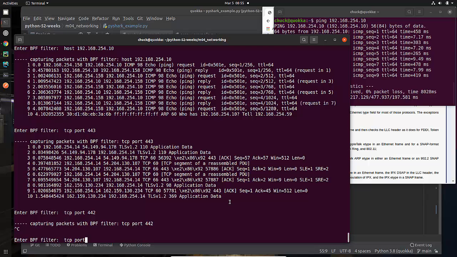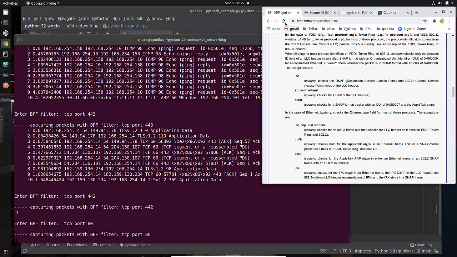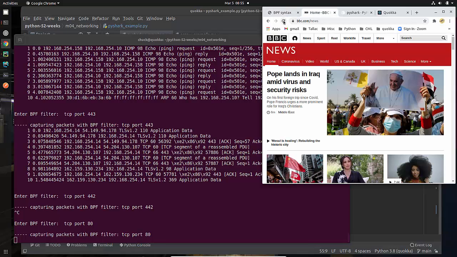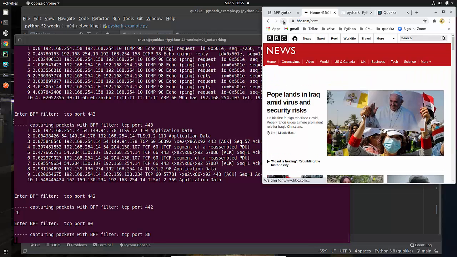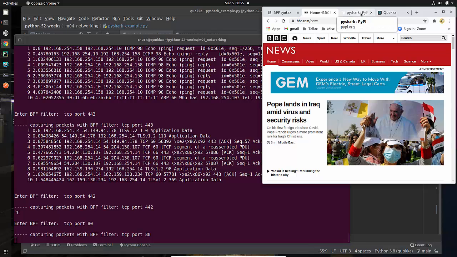TCP port... what was I going to do? Port 80. I was going to try port 80. Now, most things don't do port 80, and I find it somewhat hard to generate port 80 requests. Let's see, maybe here I'll end up with some port 80. Everybody's doing port 443.